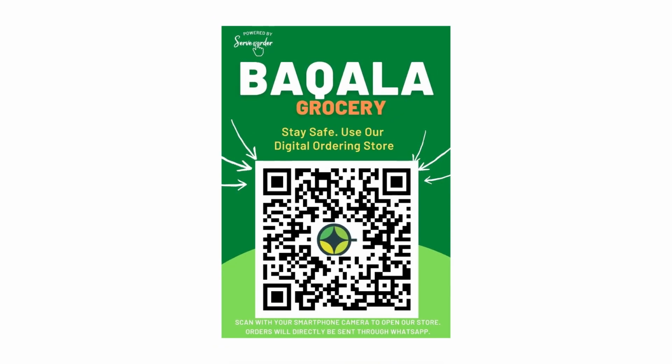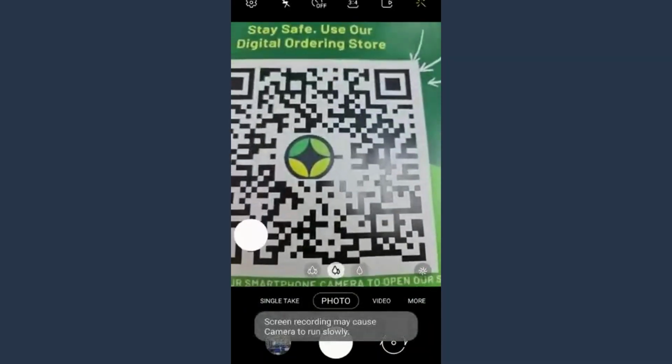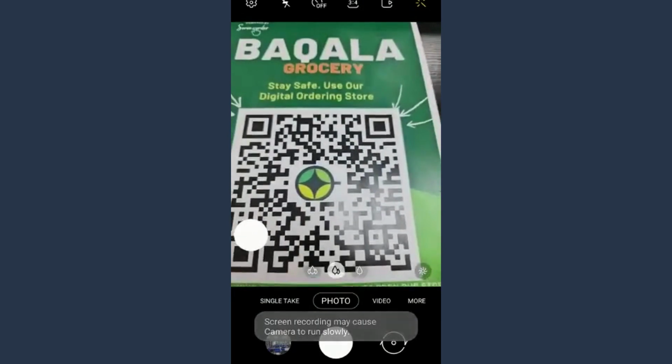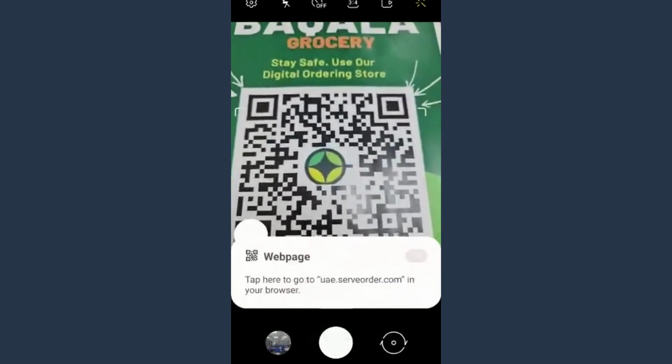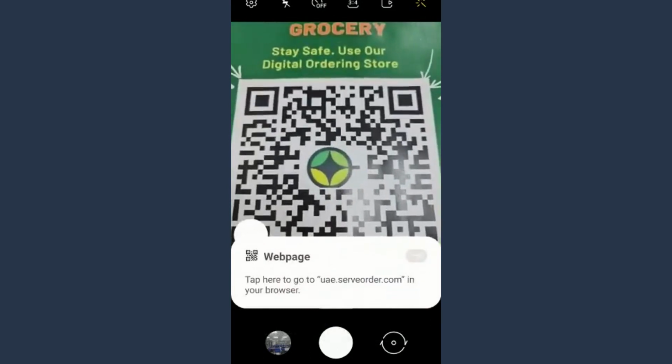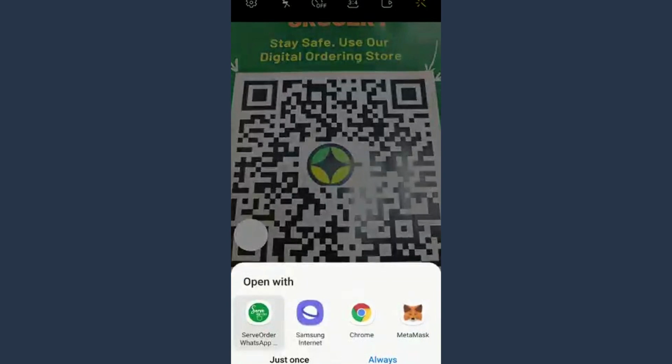Once you have a QR code in front of you, either at the welcome door of the store, on a pamphlet which was given to you physically, or maybe from any social media outlet, what you do is go to your camera and scan the QR code. The moment you have scanned it, you will be directed to the web page and you go to the store.